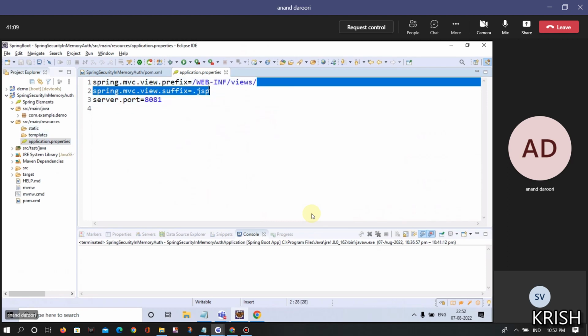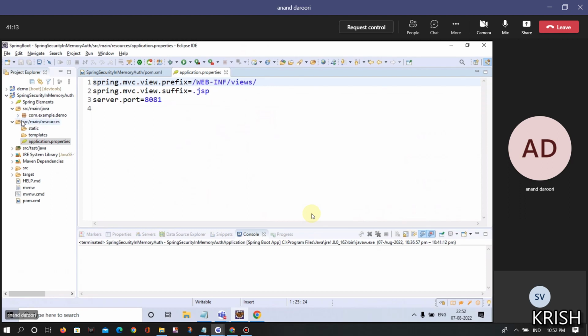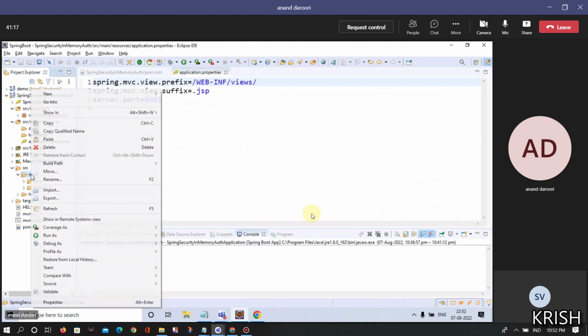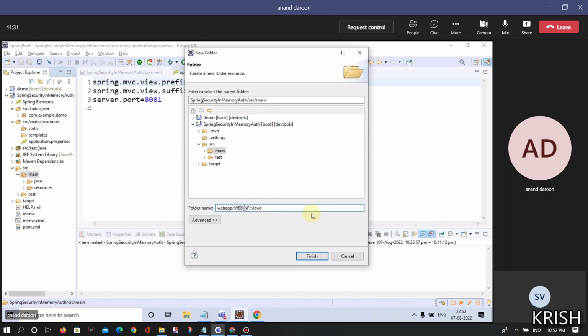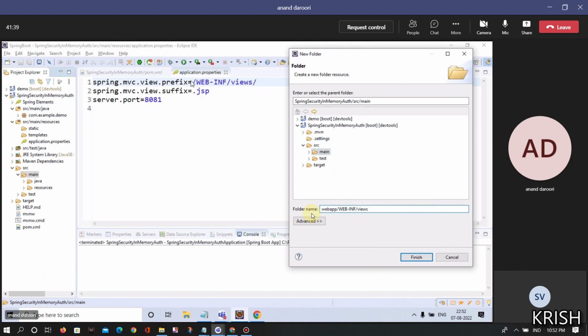And as I'm using the views, I need to create this folder. So I'll go to the src main, new folder, webapp, WEB-INF. If you look at the prefix and suffix here, in the prefix I have given the WEB-INF views path. By default Spring will be searching in this folder, webapp. That should be the same. The name should not change here, otherwise this will not work. And whatever path we are giving, we need to mention in the application.properties file. And the format I want to use here is .jsp.